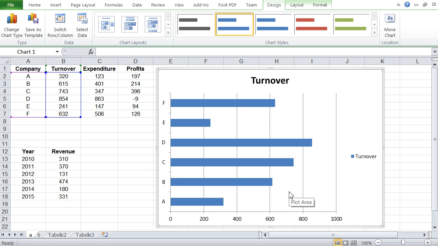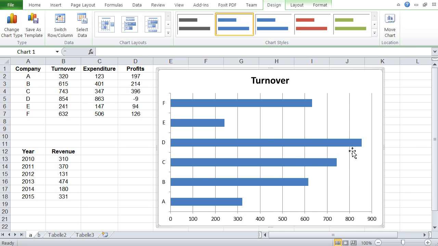I don't have to delete the chart and then create a new one with the desired type. I can change my chart type after I built my chart. Another thing you can do, if you don't want that legend, just delete it. Just click it and then go to delete and it's gone. Same thing with those lines. If you don't need those lines, just click them and delete.